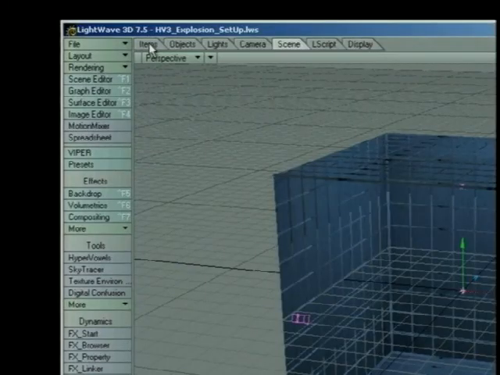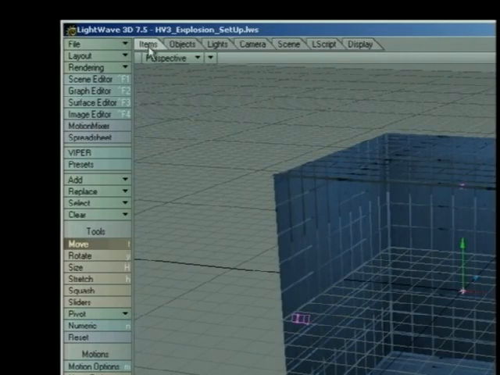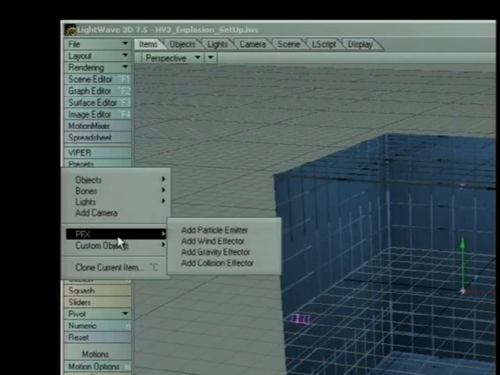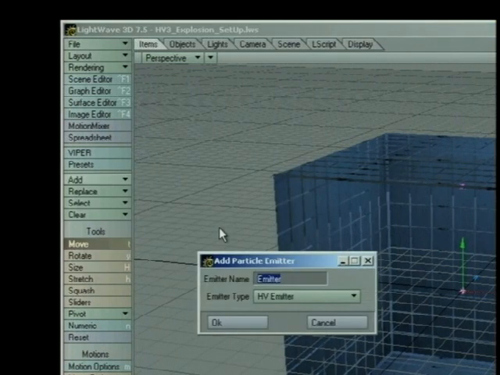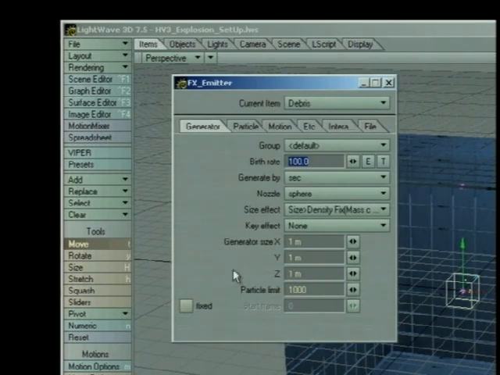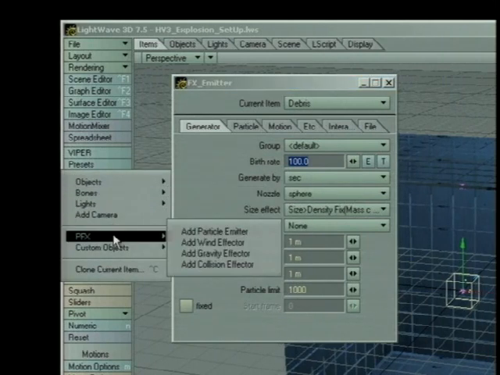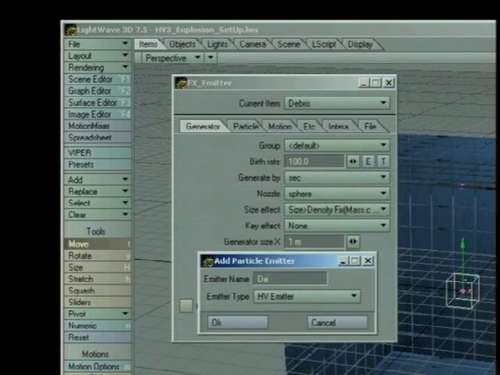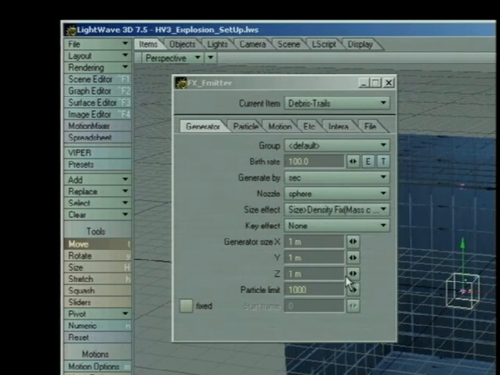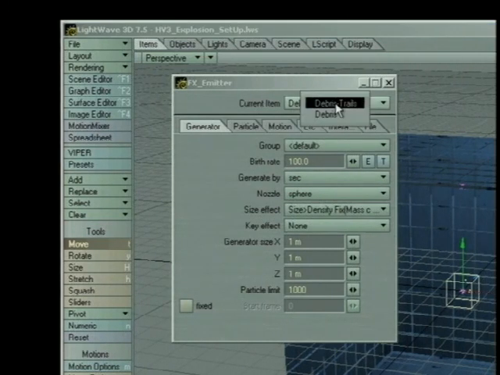So we'll go back here to our Items tab, go to Add, Particle Effects, Particle Emitter, and we'll just type in this one as debris, and there it is. We'll add one more, and this one's going to be called Debris Trails. That's going to be the trails from behind the debris. Perfect.